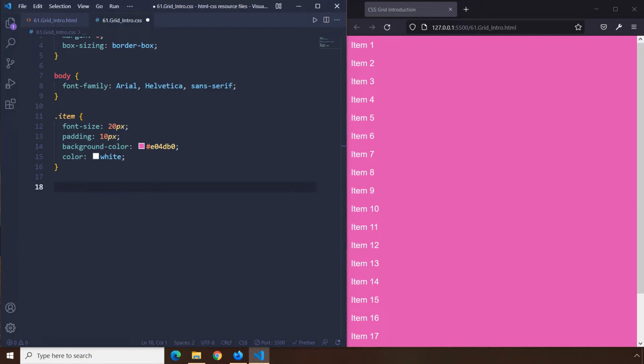grid container. When we talked about Flexbox, we had the option to change the direction of the Flex container. By default it was row, and we could change it to column. But when you have both dimensions available to you, you don't really have to change direction. So we don't have any grid direction. We had flex direction. We don't have any grid direction.